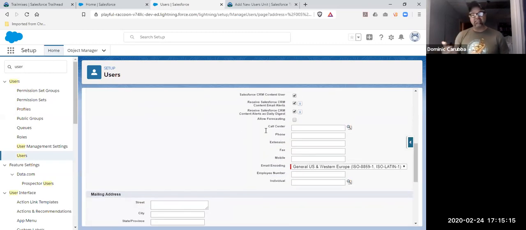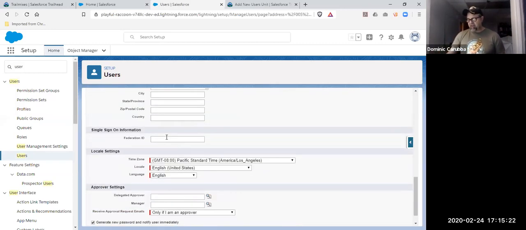But notice you can add lots of information about that user, their phone number, their title, their address. Their Federation ID is used for single sign-on. So what is that? At Johnson Controls, my email is dominic.karuba-ext@jci.com. But I also have a Federation ID, jcarubd@jci.com. jcarubd is my Federation ID. It has to do with the Microsoft Active Directory. It has to do with way technical stuff. But if you're trying to use single sign-on, which is the fact that you've logged into your computer allows you to just automatically log into Salesforce, you have to enter a Federation ID there. That's what that's for, in case you're wondering.